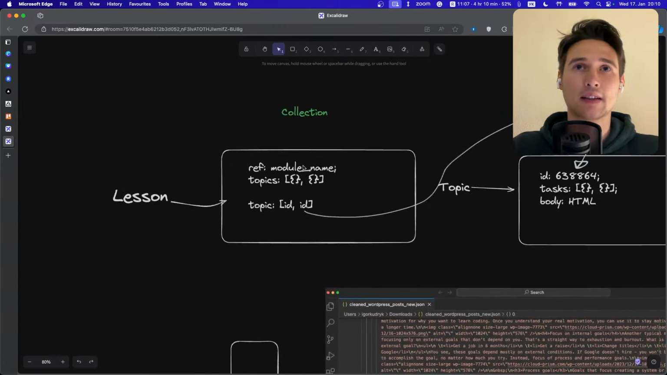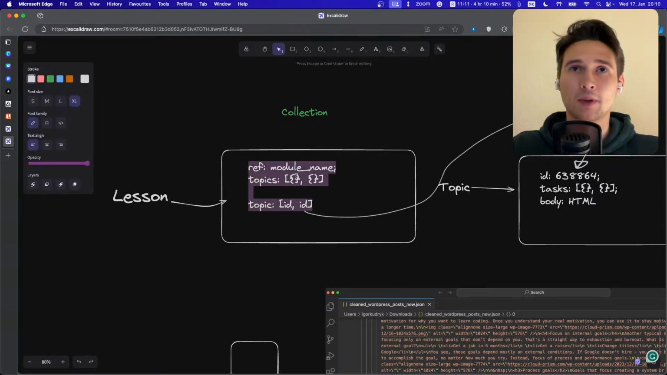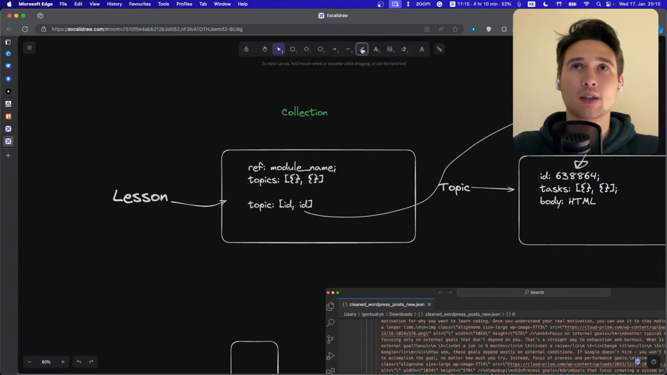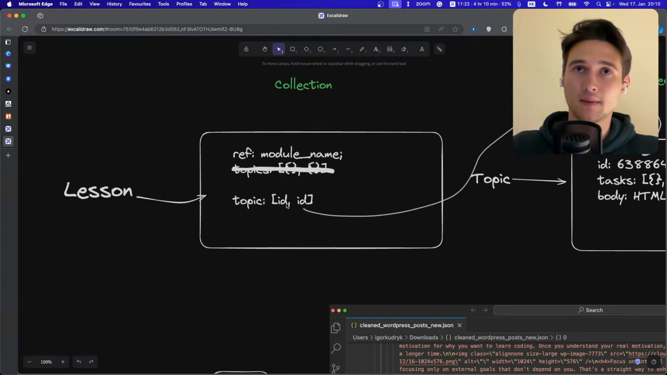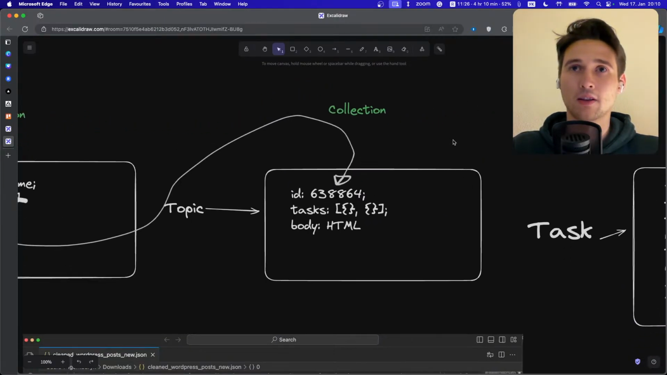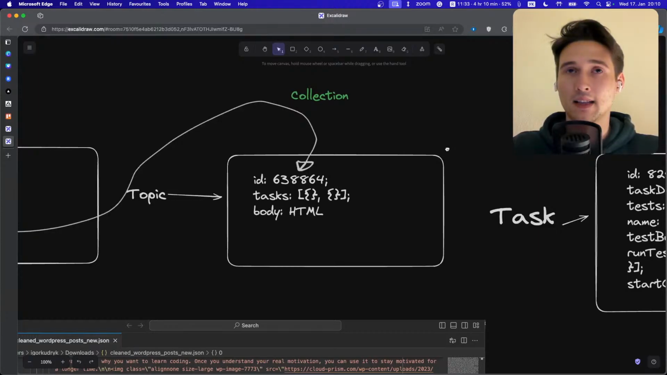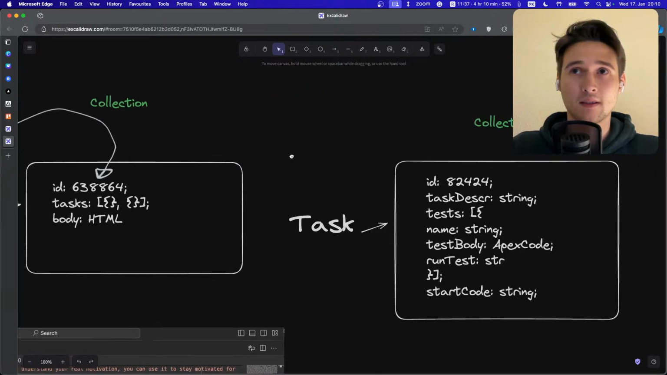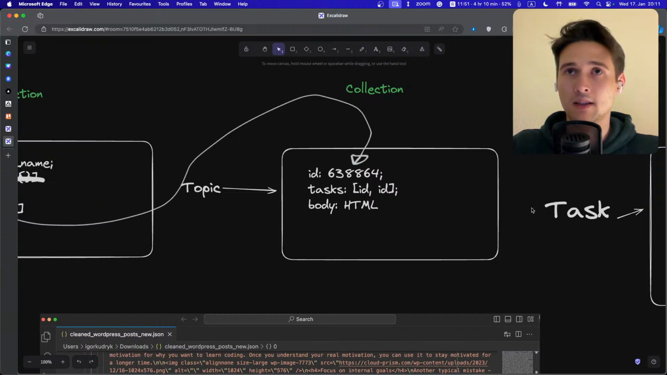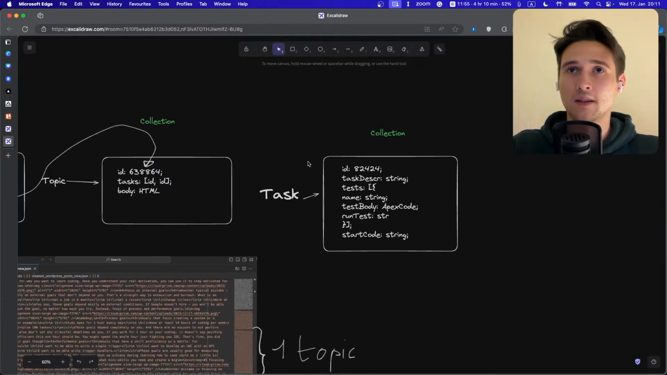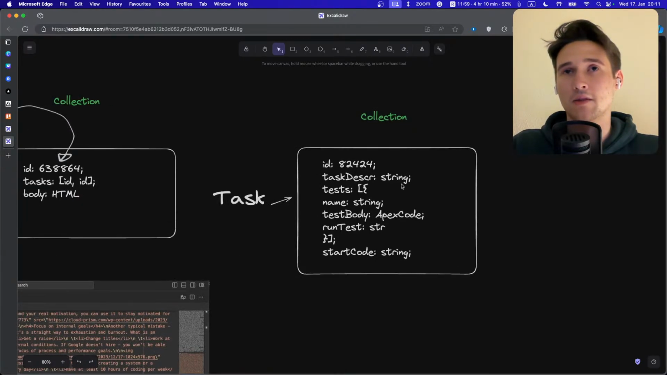We have a lesson here, and a lesson is going to contain different topics. So not like this, I can basically cut it out. That's not how we want to have it. The lesson will have IDs of topics, and topics will be saved in another collection in MongoDB. And the topics are going to have the body itself and IDs of tasks, and tasks will be saved here. So I think I need to modify this a little bit. It's going to be ID, ID as well, and then tasks. And tasks will be saved into a different collection.